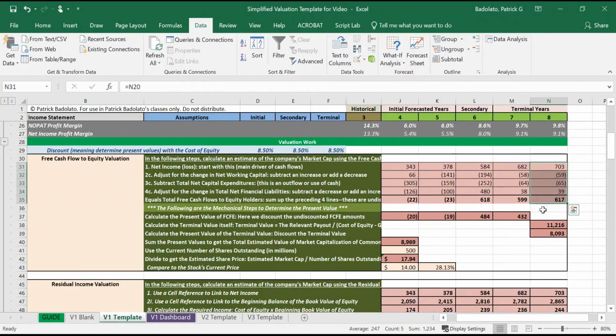So in that case, that's the big number I really want to mention here. Unfortunately, the way math works, that's the primary driver of valuation. So that number there is the terminal value itself.